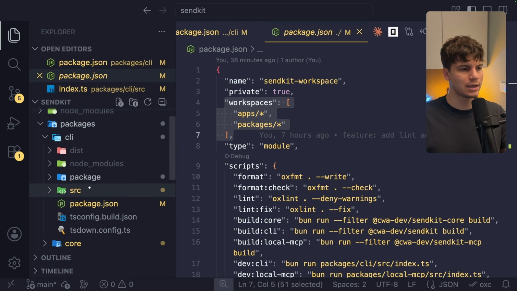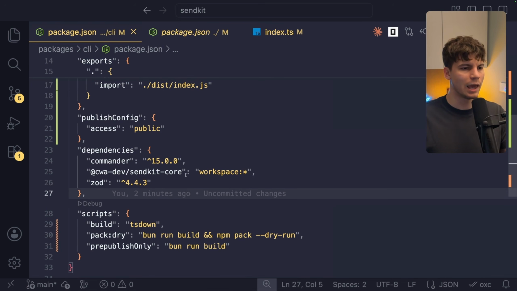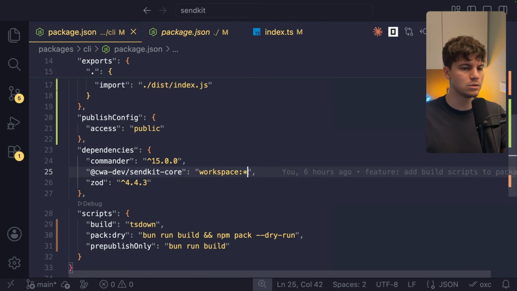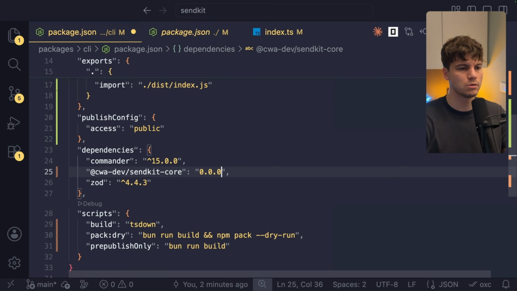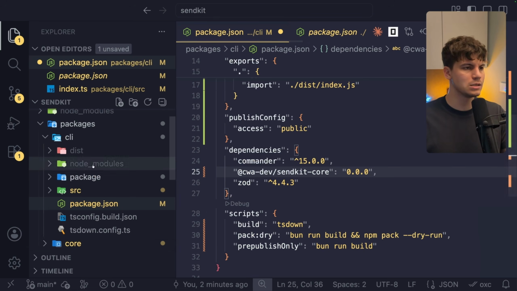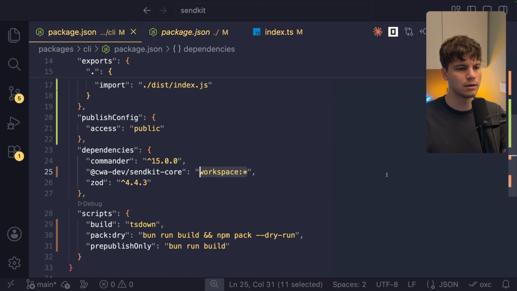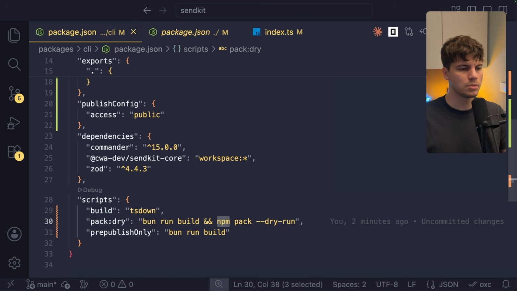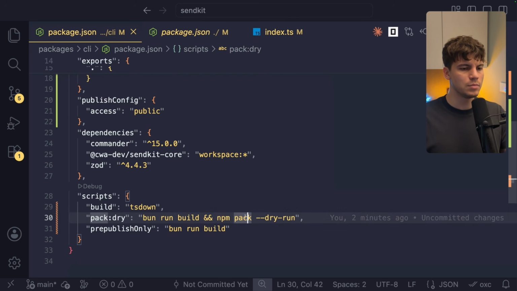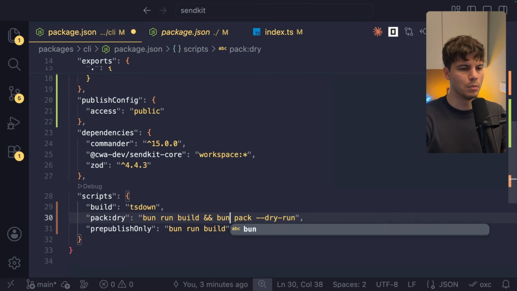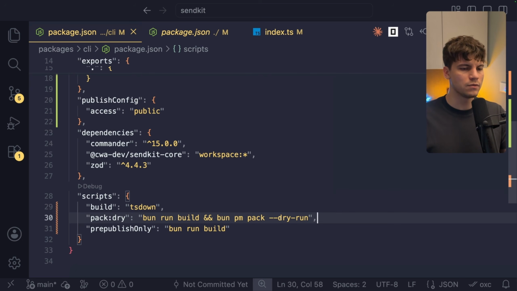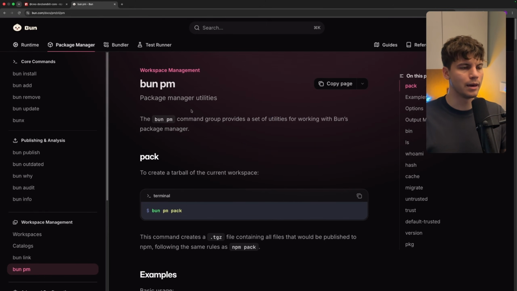So let's go back inside of packages CLI package.json. And to ensure that this workspace always resolves to the latest published version of that package, because we just published sendkit core, and so that we don't have to manually change this to 0.0.0, which complicates whenever we want to test something locally here, right? Let's go ahead and change this script pack dry to not be npm pack, but instead bun pm pack. You can find the documentation for bun pm on their website under the package manager.